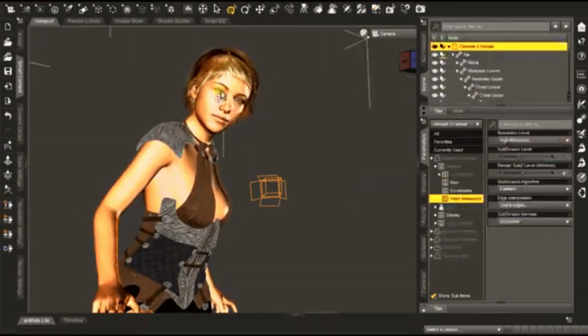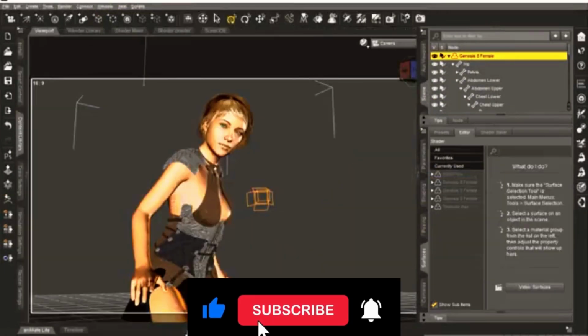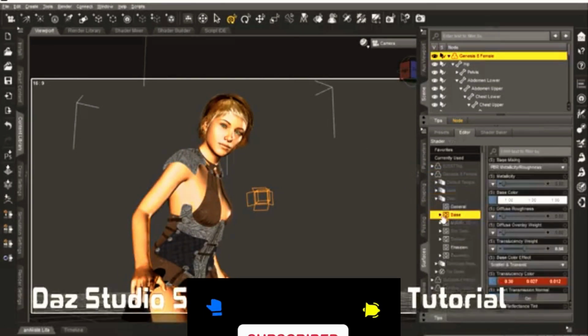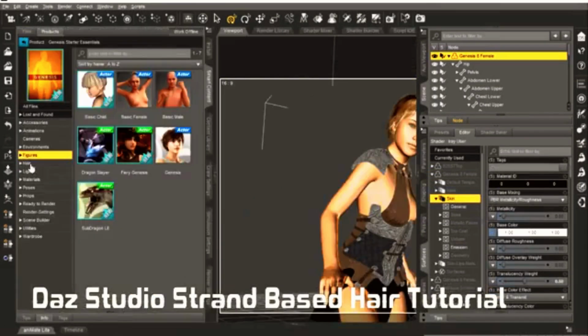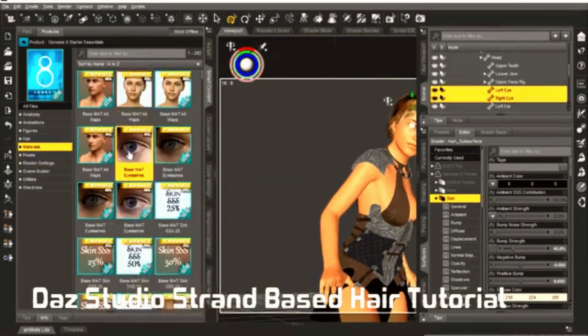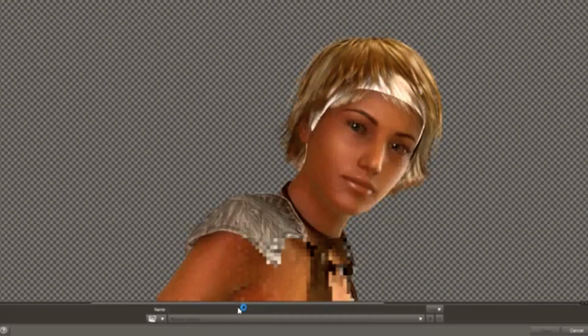To build up on this tutorial, that is, learn to create hair on your skull cap, check the link in the description below to the Daz Studio strand-based hair tutorial by Baden to learn in detail how to create hair on your skull cap in Daz Studio.